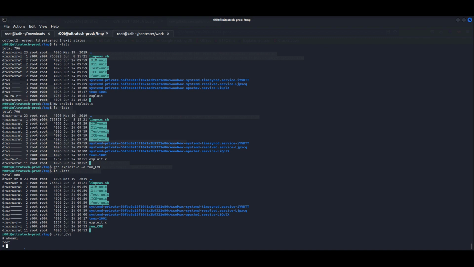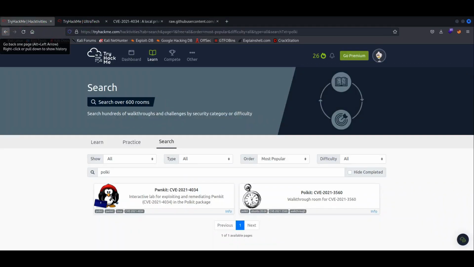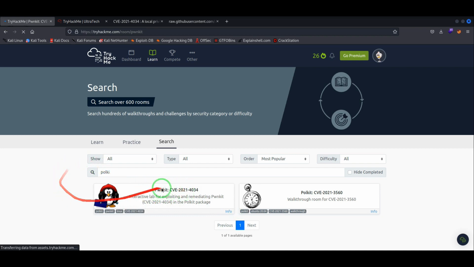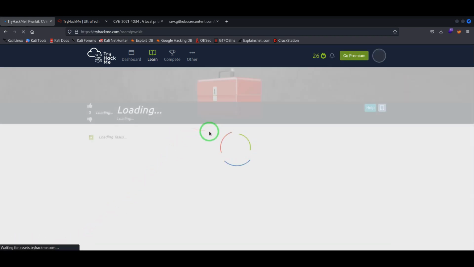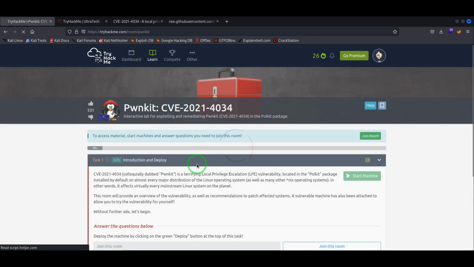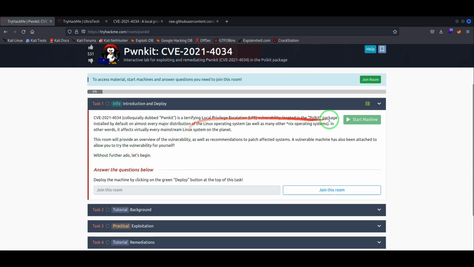Now, before ending this video, let me show you a machine where you can practice and where you can find much more details about this CVE. This room can be found also on TryHackMe, and it is called Polkit CVE-2021-4034. If you click on it, okay, I have some internet connection problems apparently, it's working slowly. Here you have basically everything explained about this vulnerability.